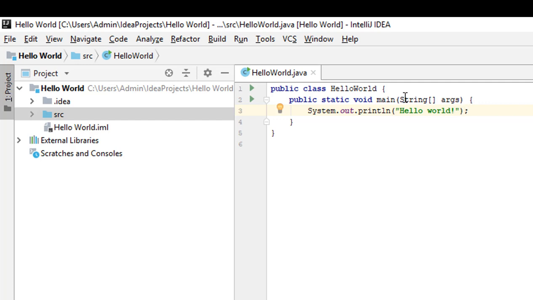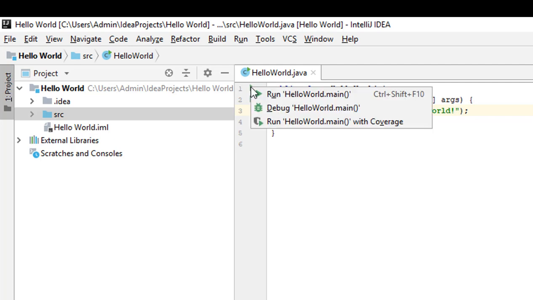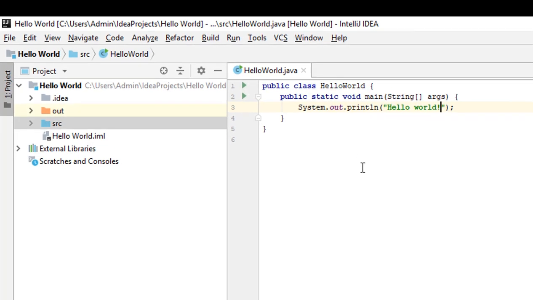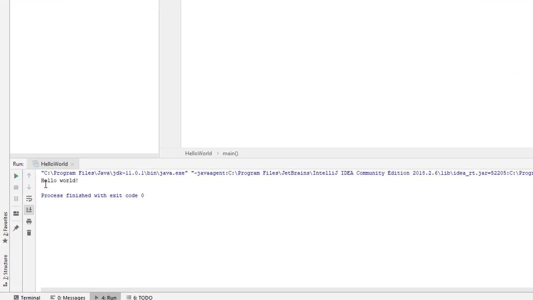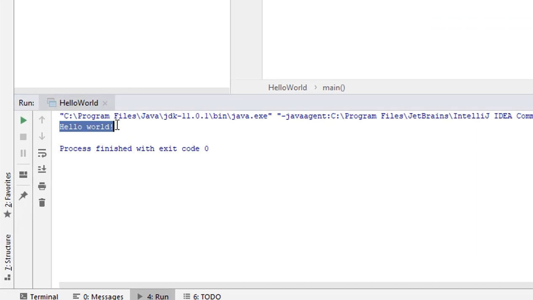Let's now run our project. To do so, click Play button on the left from the class and click Run HelloWorld.main. Here below you'll see the console, which displays all kinds of information. And there it is, our line "Hello World." Congratulations, your first program is complete.